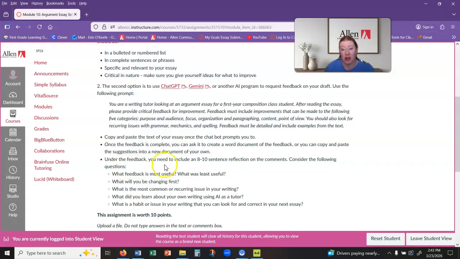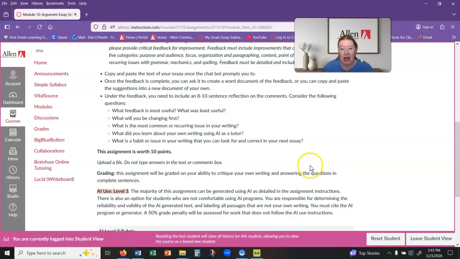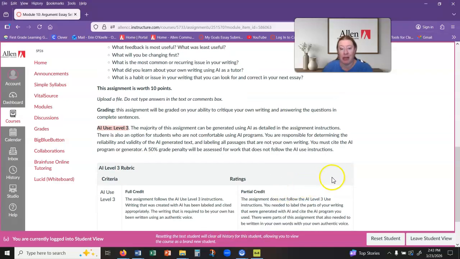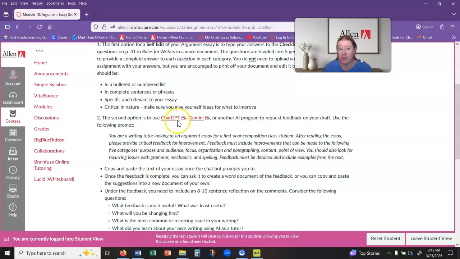And then under all of that feedback, or in front of it, whichever you prefer, you're actually going to reflect on it. So what's most useful, what's least useful, what are you changing first, that kind of thing. And so your credit for this assignment is actually in that analysis of the feedback that you get, not in can you copy and paste into ChatGPT. That's not the assignment. So this is a level 3 use of AI, and that's fine. You can also do both if you want.